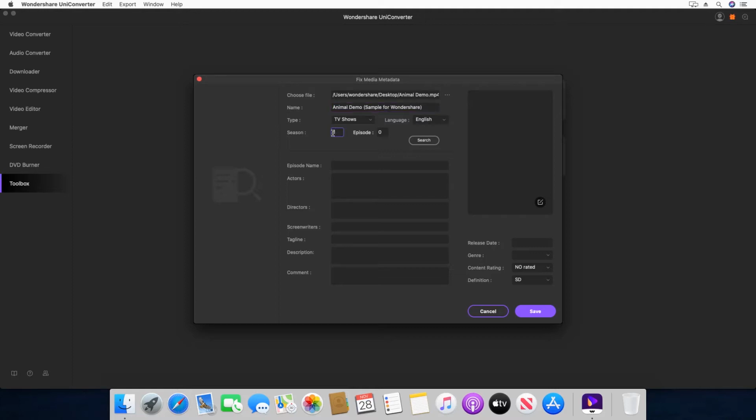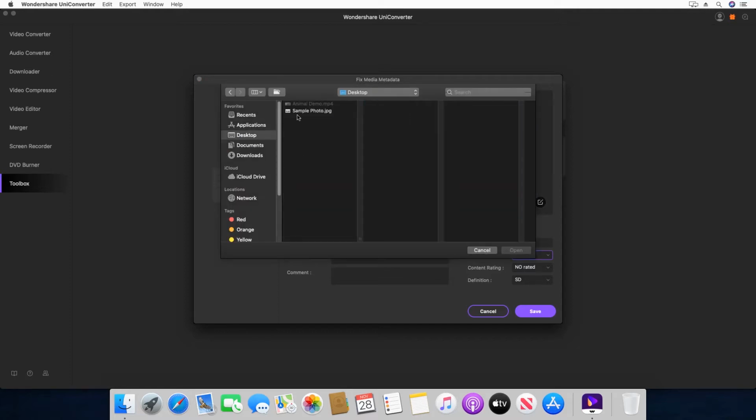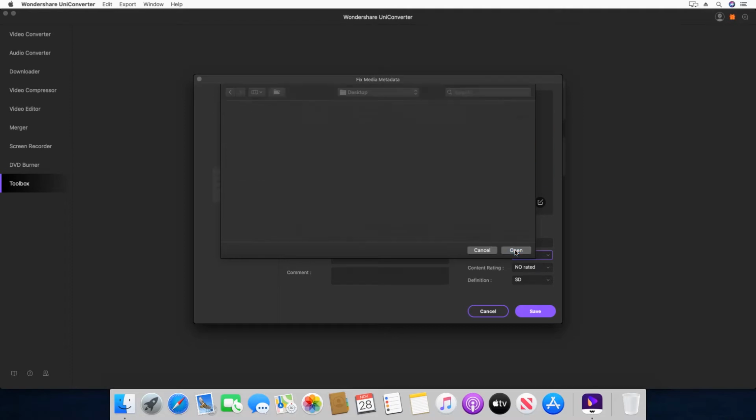Click Load. Step 5, add or edit the metadata such as the name, type of file, season, release date, genre, along with the artwork, etc. for the media file in their corresponding fields. Step 6, click Save, and then click Yes to save the changes. Close the Fix Media Metadata box when done.